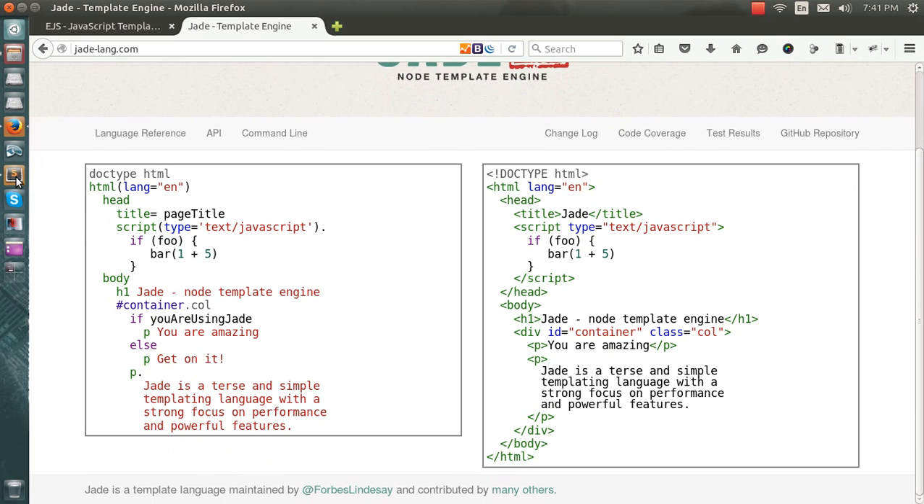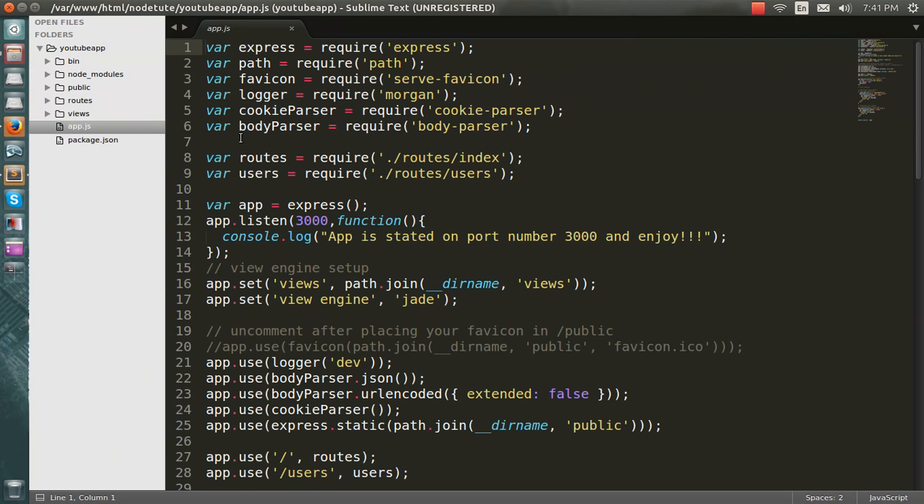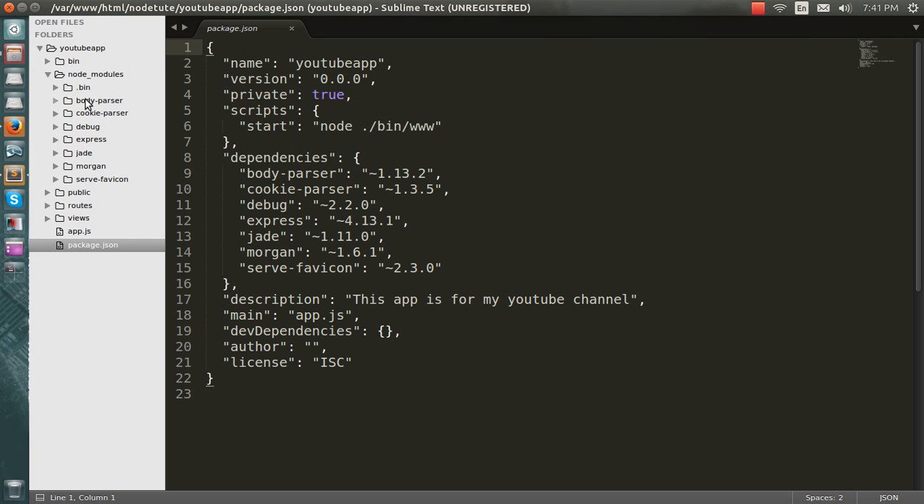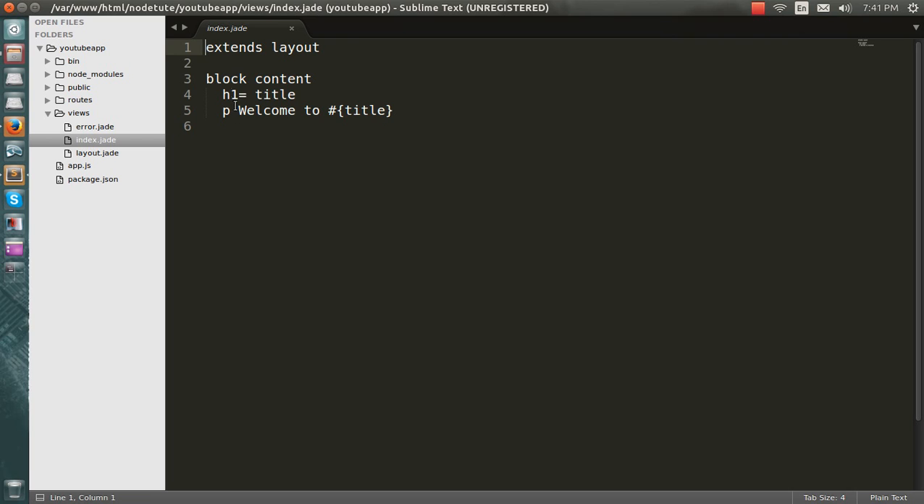Let me show you. This was our package, and if I go to the package, you can see we are using Jade here, and in the views you can see the Jade here. And by default, if you know the MVC convention, then if you go to the views there is index.jade, this is how the Jade file is shown.